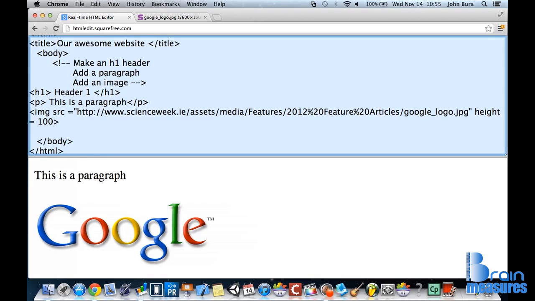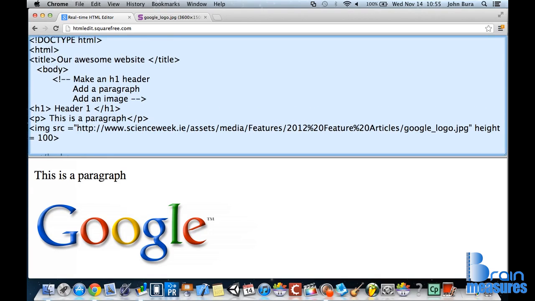So there you go. That is the answer or solution to the test. If you don't have the height, don't worry about it.